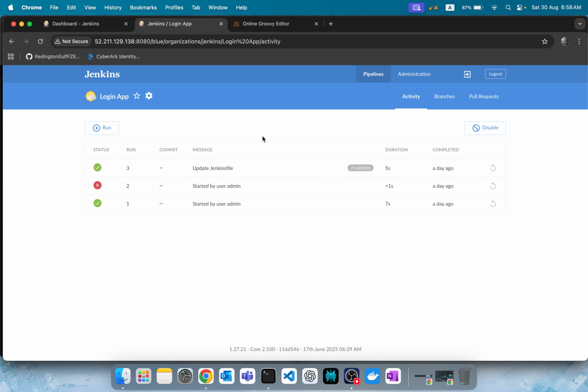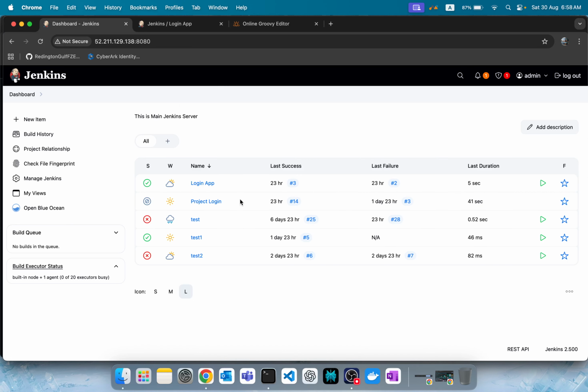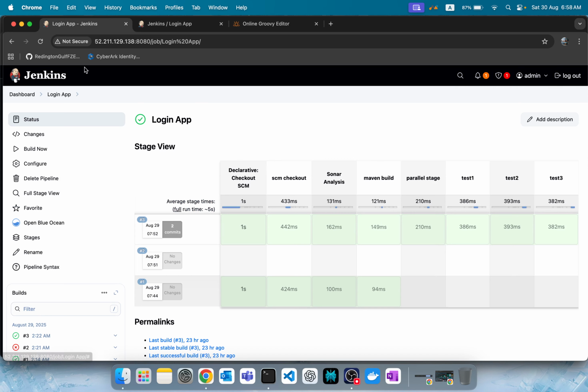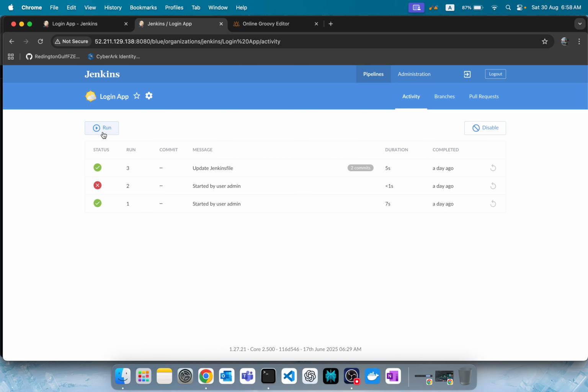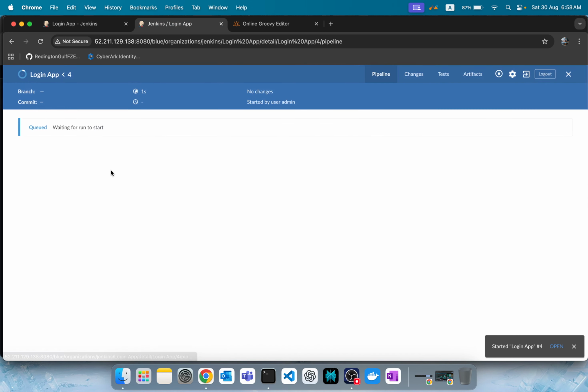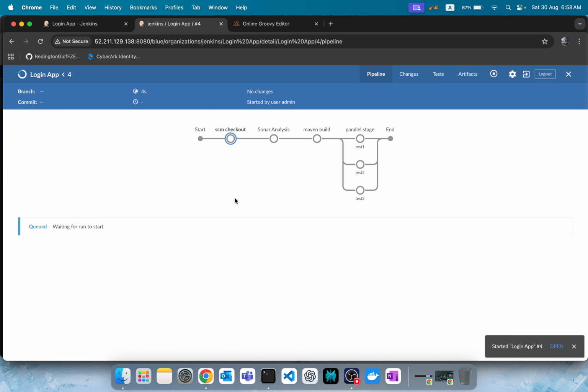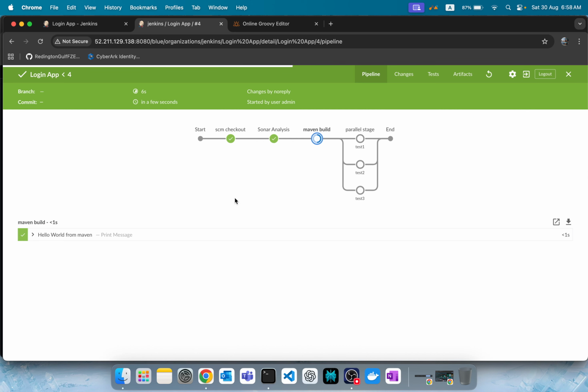Let's run it here. In the Blue Ocean itself, we can run, or of course, you can run here also. You know it already. Let's run here. Run it. It started, see, and click on it. You'll see where it is. See exactly how clear it is.